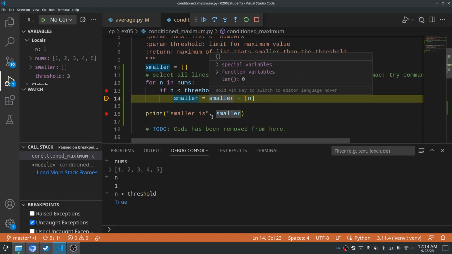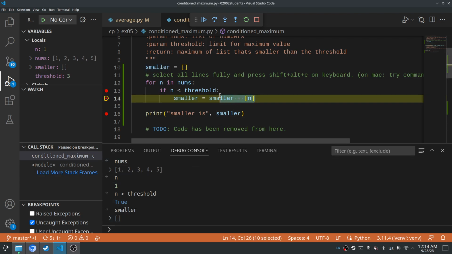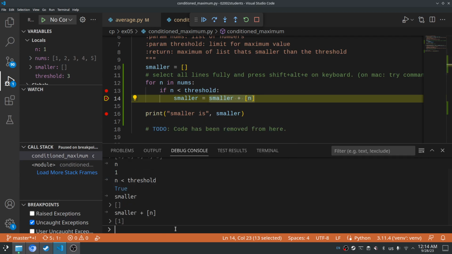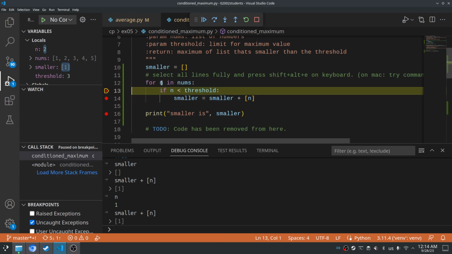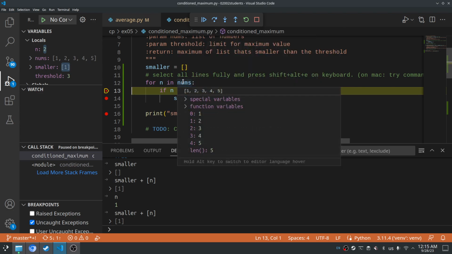I'm going to take smaller, which is the empty list, and then I'm going to add to the empty list the singleton list. A list with one element is called a singleton list, with just n, and since n was equal to 1, this will be the list with element 1. So now if I press continue, the program is going to run until it evaluates a line with a breakpoint. So that would be this line up here. So I end up here, and now I can see n is equal to 2 because that is the second element of my nums.